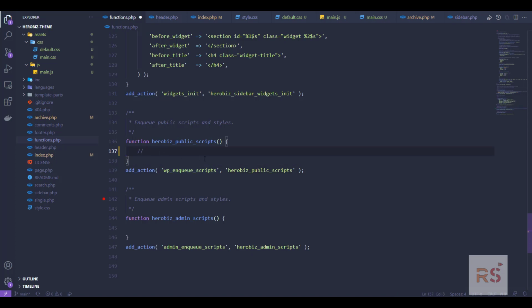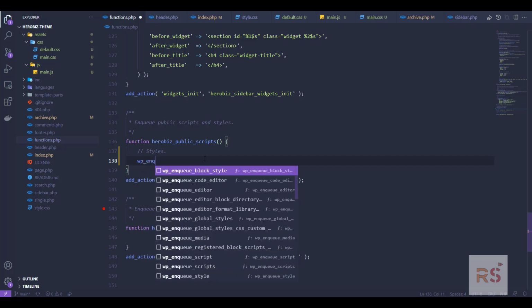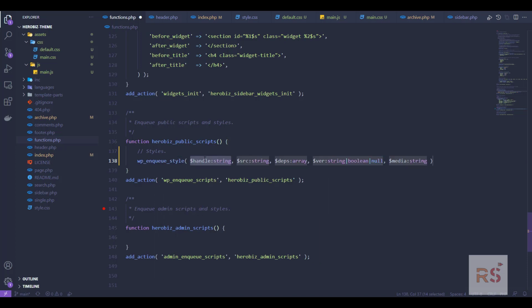So at first let's do the styles, and for that we have a function called wp_enqueue_style, and it will take a bunch of parameters. The first one is the handle. Handle means the unique ID for that particular thing. So let's say main, and then we need to add the source. For that we're going to use get_template_directory_uri, and then we also need to match up with the directory. So it is inside the assets, and then we have css and then main.css. This get_template_directory_uri will give you the root path of that particular theme, and then we need to navigate through our custom folders.